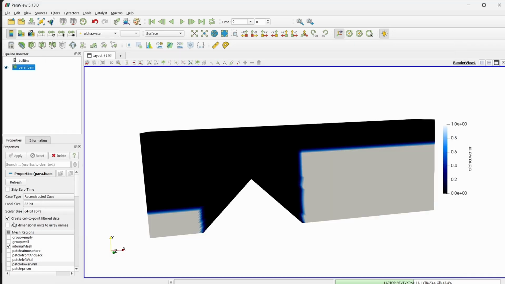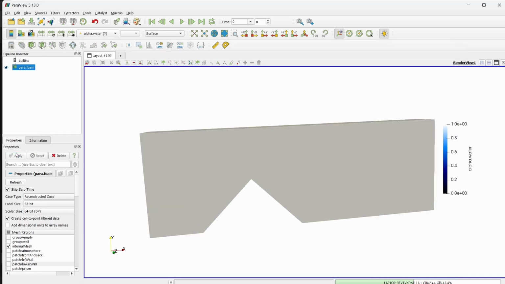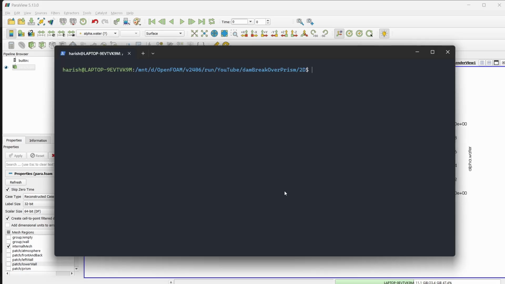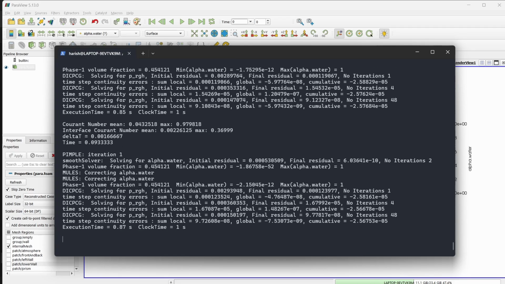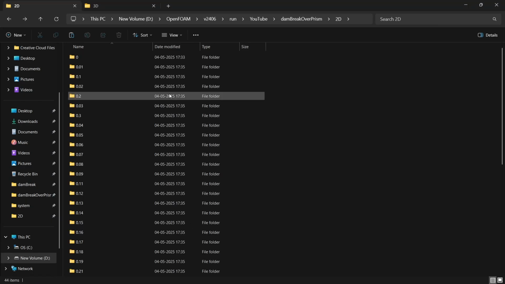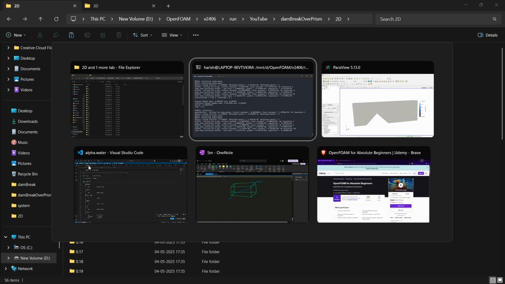Now we can just go on and skip the 0 time. We don't need it in the simulation, at least not for visualization. Then to run the case, it is very simple. Just type interFoam and the solver will start. And for every 0.01 physical time seconds, you will get one output file. You can see that here.